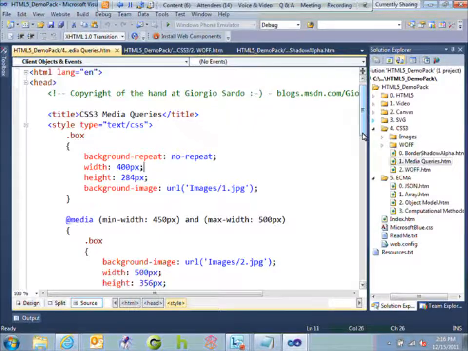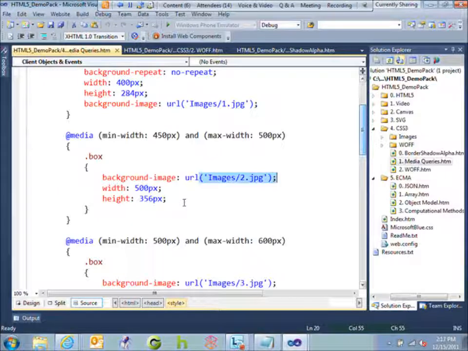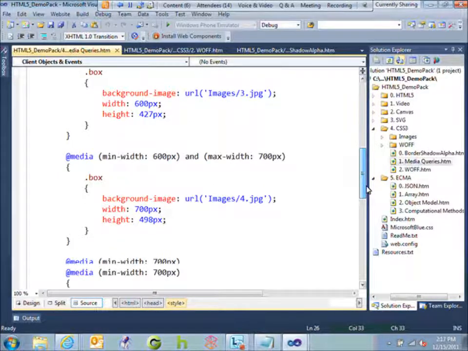Then we're using media queries, which are denoted by this @media, to figure out what's changing on my media and change the styling accordingly. So in this case, we're saying if the minimum width and the maximum width is between 450 pixels and 500 pixels, then I'm going to change the URL of my background image and even the height and the width. And we do that a few times depending on some different conditions, between 500 and 600, between 600 and 700, and then minimum width anything above 700. So we're changing the image all those different times.